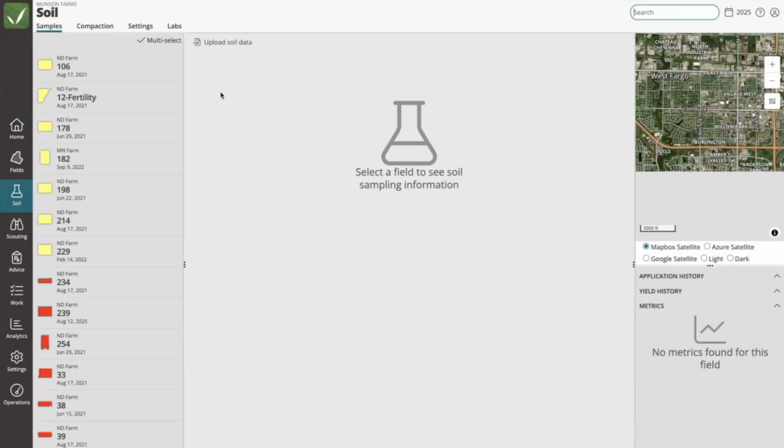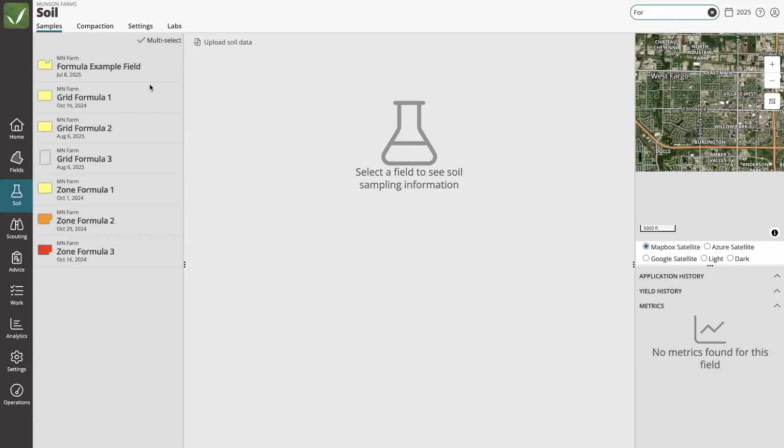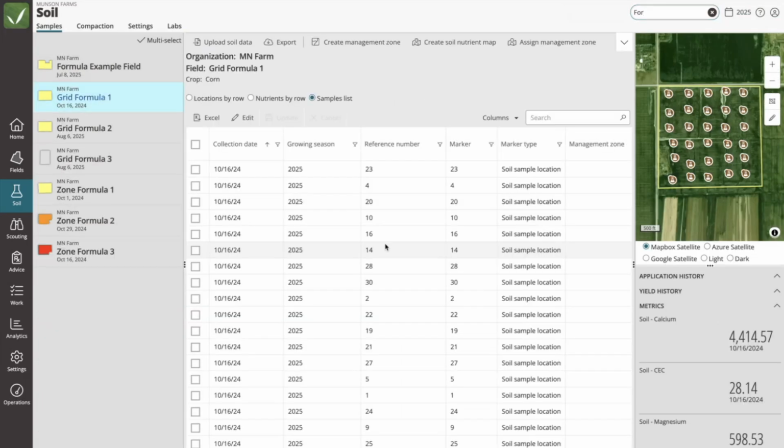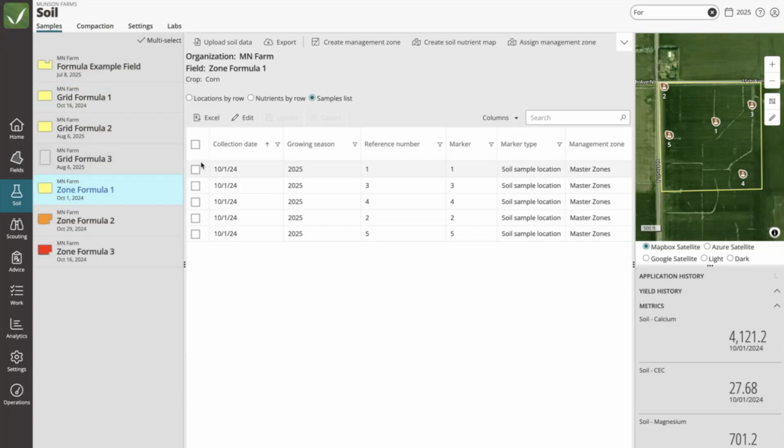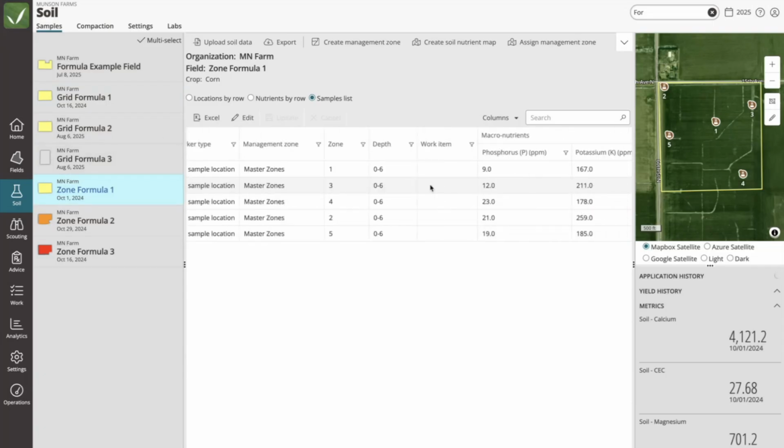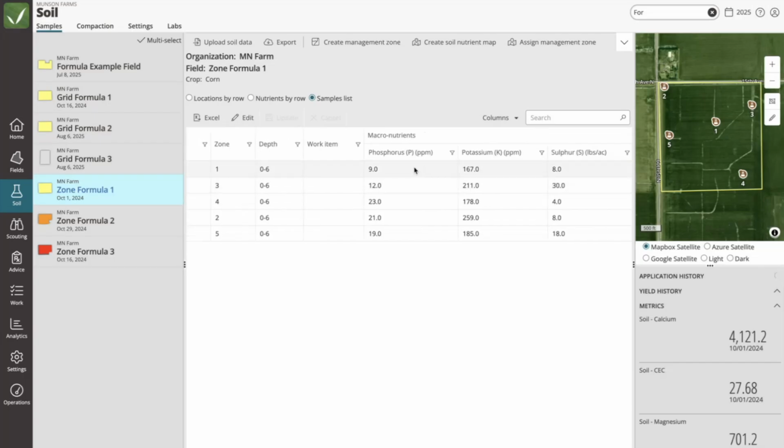And so what I'm going to start with is I'm going to show a handful of fields that I've pre-built for this explanation here. What you're seeing in this case is I've got a field called Grid Formula 1, 2, and 3, along with Zone Formula 1, 2, and 3. In this, the main point here is just showing that we have lab results uploaded. So I've got phosphorus, potassium, sulfur results associated to the points and the zones in this case.